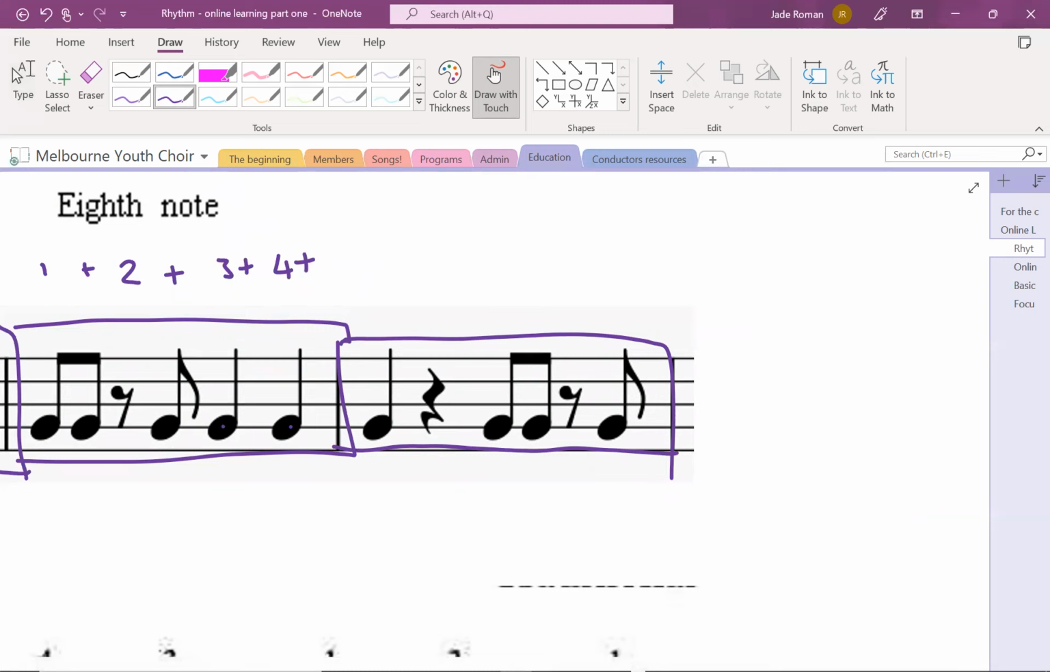Let's have a go. 1 and 2 and 3 and 4 and. So again, we come in on the and at the very end, which is the tricky bit, and we rest on 4. So it's 1 and 2 and 3 and 4 and. So that's the tricky bit too, because you come on the off beat, you kind of come when you're not expecting to come. So let's try it again. 1 and 2 and 3 and 4 and.